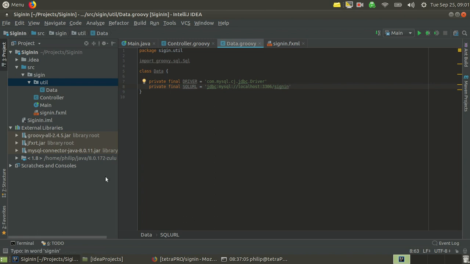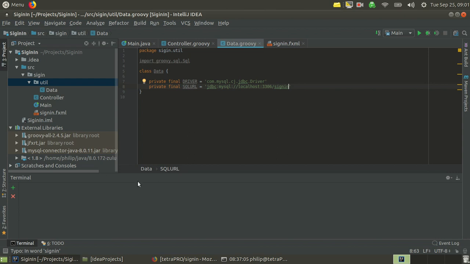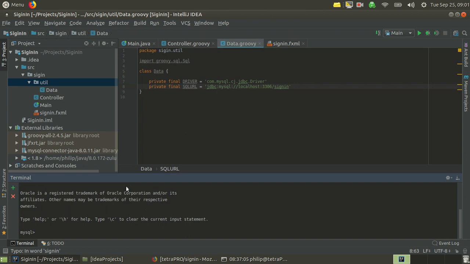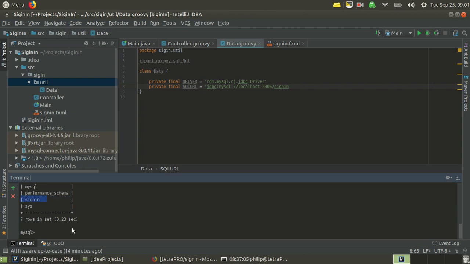Okay. Now just to verify that, we can go down here to the terminal. As I said, I've already made the database, so I'm just going to go ahead and log in and verify, so we can see what it is. This is MySQL. I have on here user is myself, Tetra Pro, and password. Okay, let's sign in. We're going to go ahead and show databases, like so. And there it is, the signin database. So use signin.